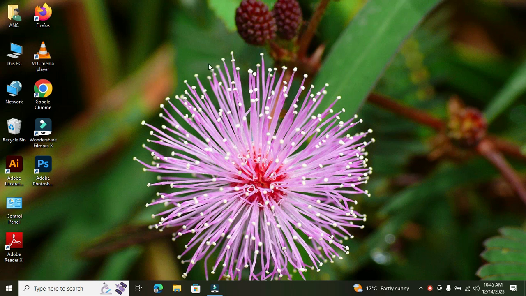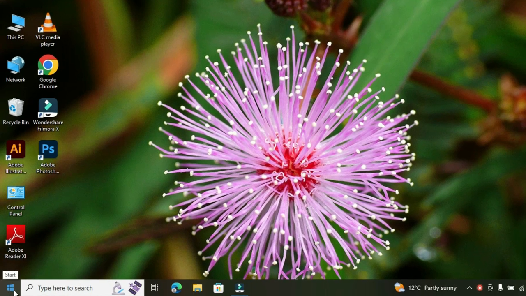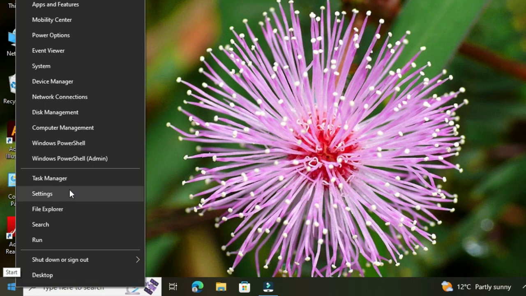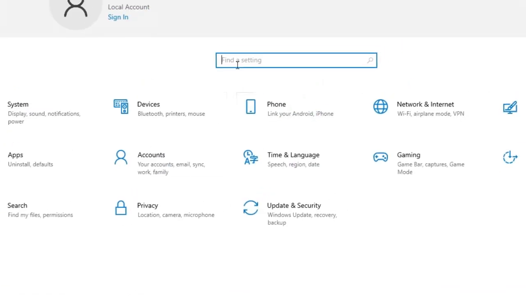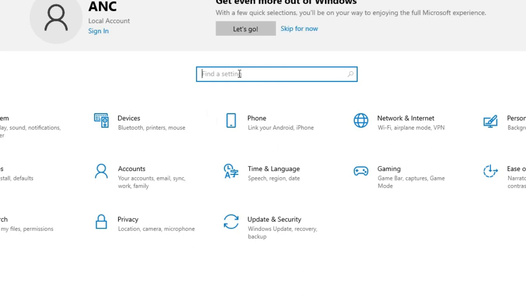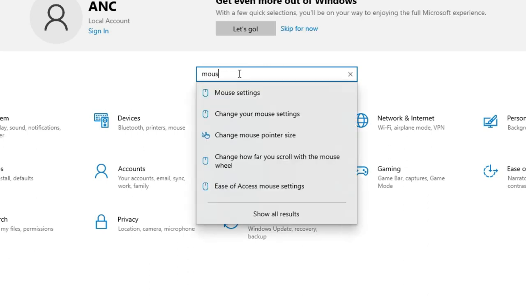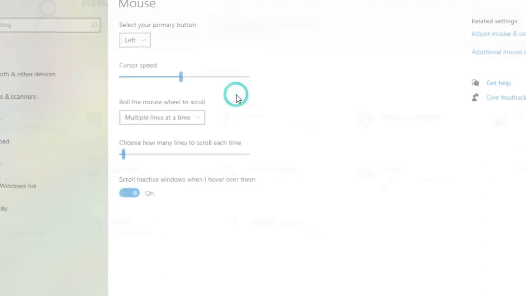Let's dive in. First things first, we need to open up the settings for your Windows 10 computer. To do that, head down to the Windows Start button in the bottom left, right-click it, and then select Settings. Once you're in the Settings menu, simply type Mouse into the search box. You'll see Mouse Settings come up. Go ahead and select that.